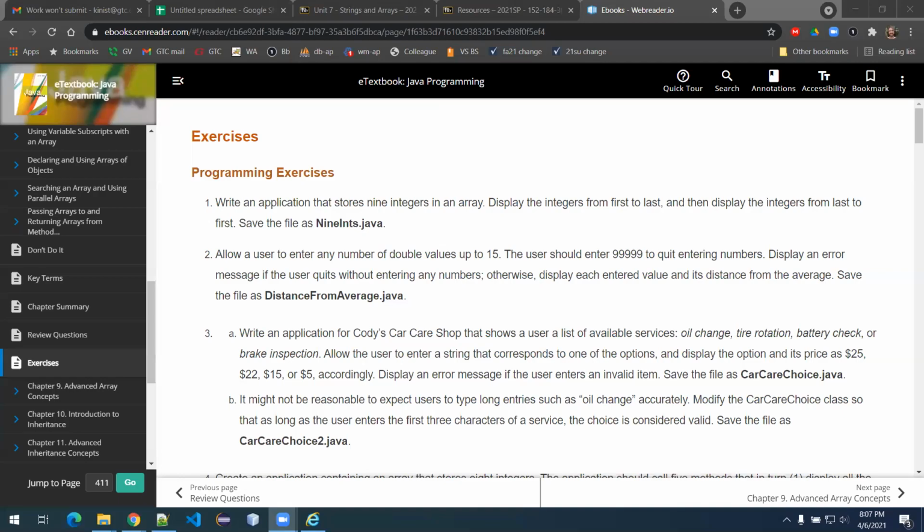Hello, everybody. We are working on our Chapter 8 exercises tonight. We are going to start with exercise number 1, which is called 9ints.java. It says, write an application that stores 9 integers in an array, display the integers from first to last, then display the integers from last to first, and save it as 9ints.java.